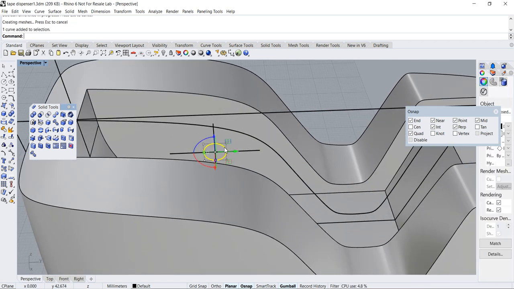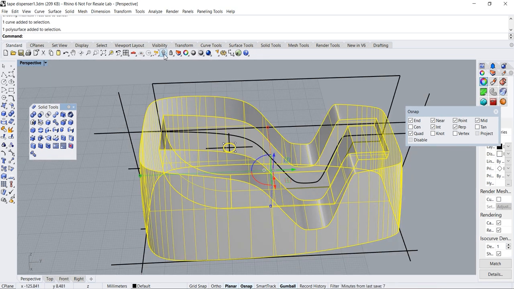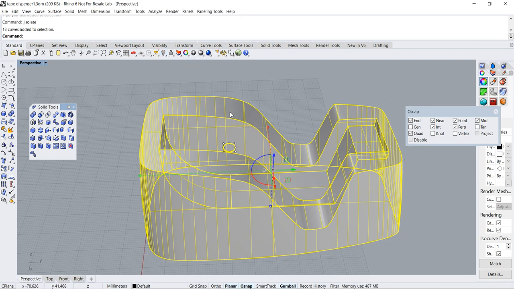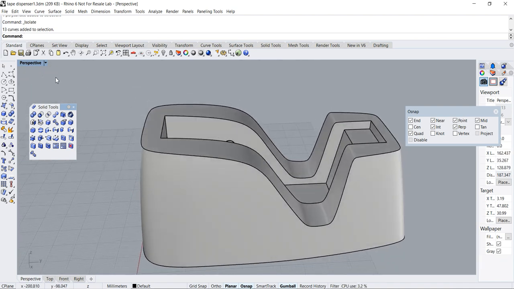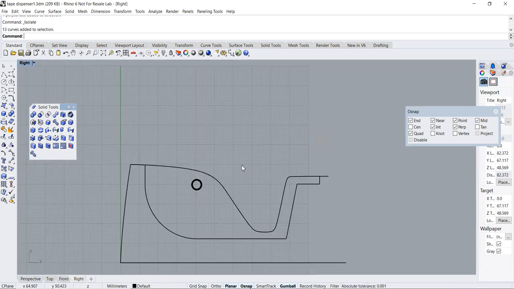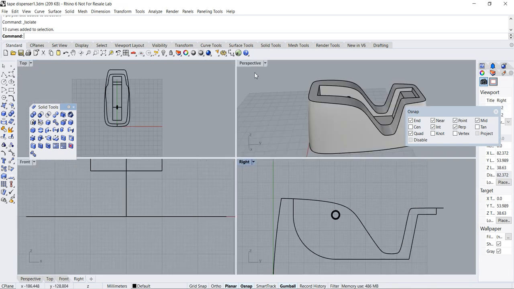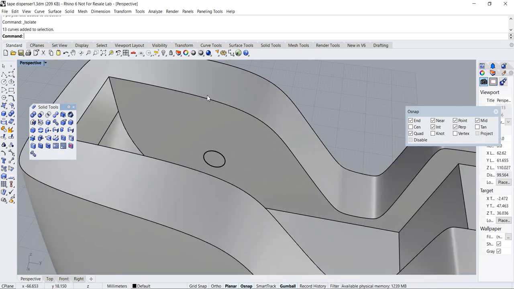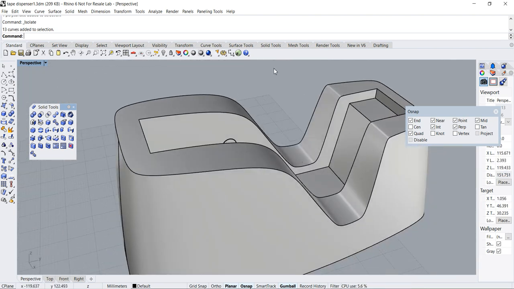Let me just keep this and this, and inverse hide the rest. Now that I've got the main feature out, what I need to do is to create the slot feature over here and here that will allow the wheel part of the assembly to go into the main body.